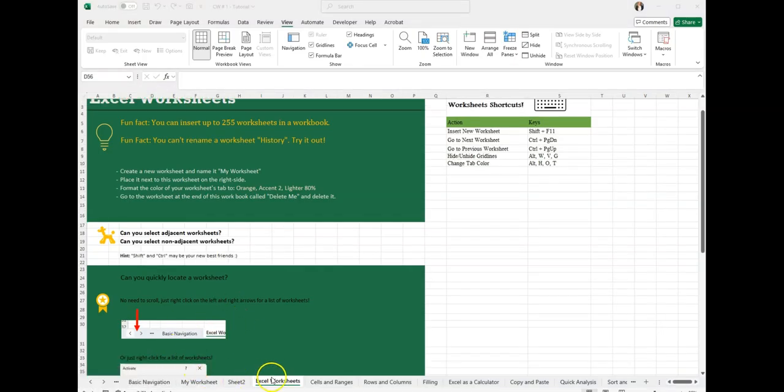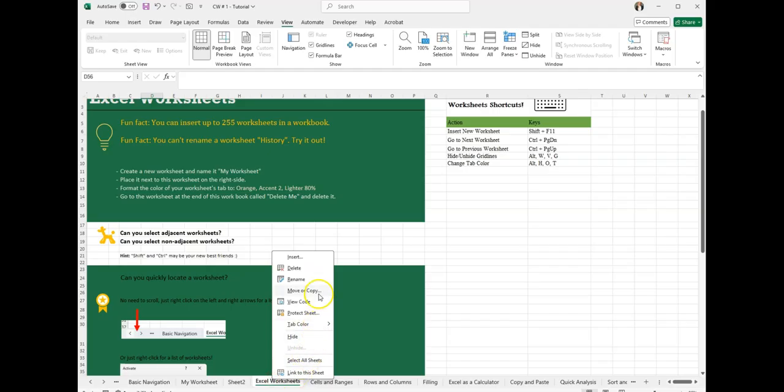Now you can also copy a worksheet. Right click and select Move or Copy.